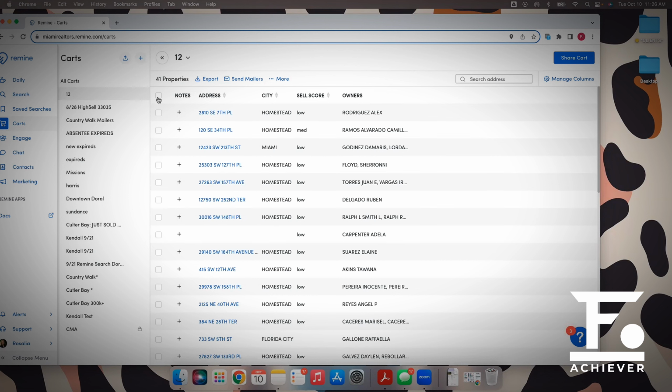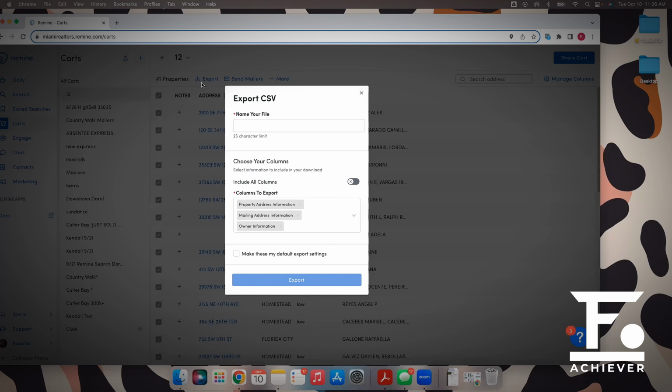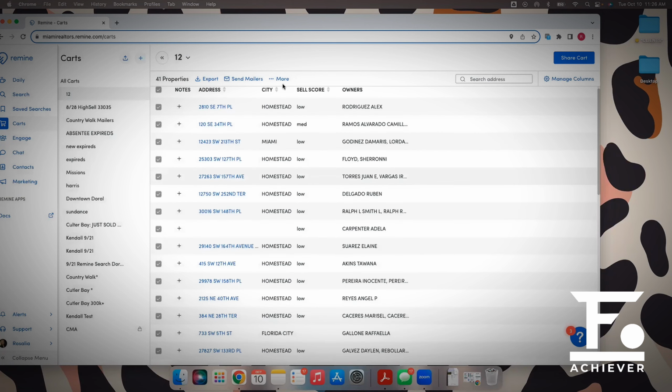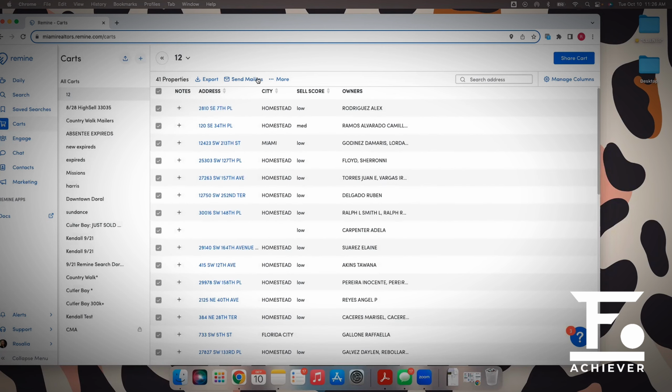You're going to click, again, individually, whichever ones you want, or click all of them right here and simply click export. When you click export, it's going to tell you to name your CSV file, and then you just click export here at the bottom, and suddenly you have a CSV or Excel file, whatever you want to call it, that you can pop into your CRM. You can also use it for your own mailers to print out, labels in your office to send out, or you can click send mailers.